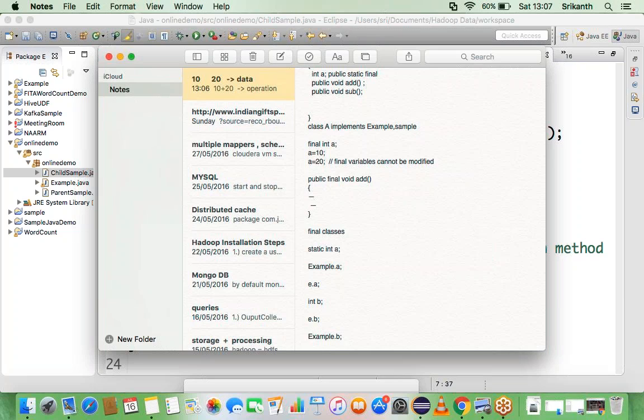Object name dot method name. But abstract class objects cannot be created. Then how can I access its members? Through a child class. So inherit it, create the child class object, and you can access the parent class members. That is the restriction given to abstract class members. Abstract classes cannot be instantiated.